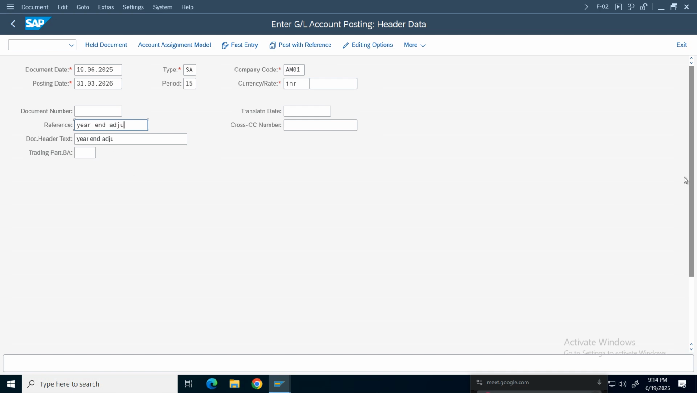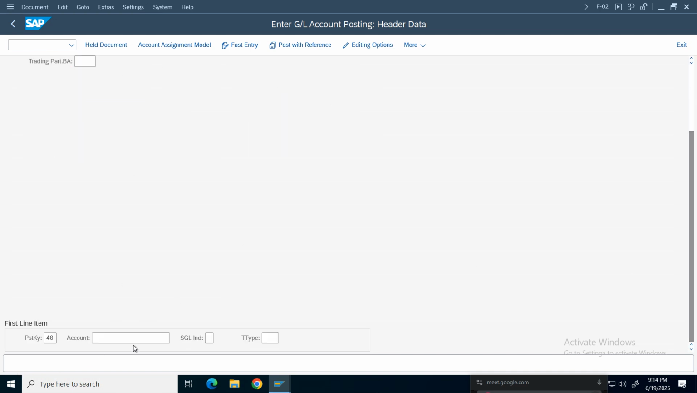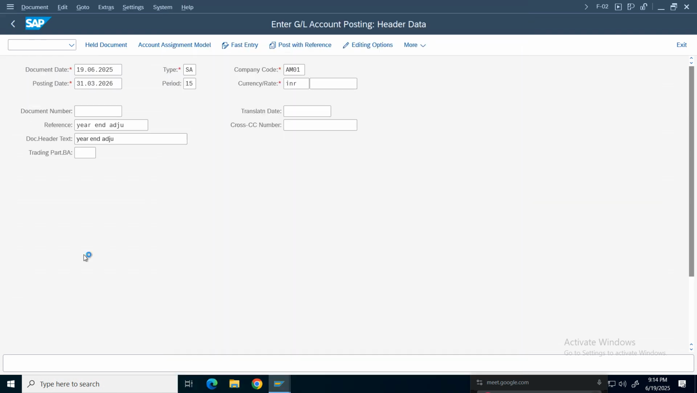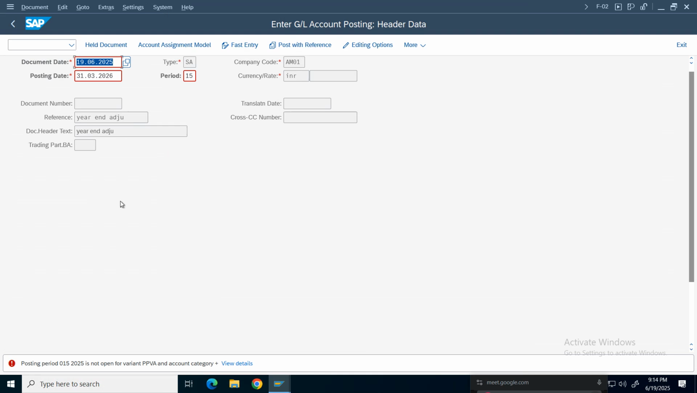Give some values here. Scroll down. Now you can post the entry. What adjustment do you want to do? You can adjust. So let us take some cash bank adjustments. I'll take, for example, a cash account debit.